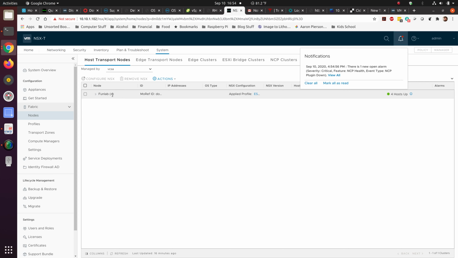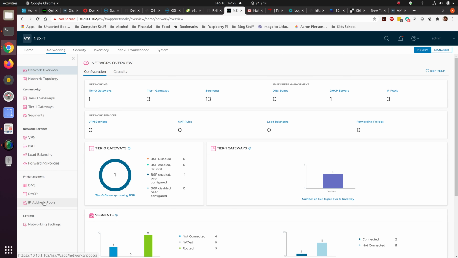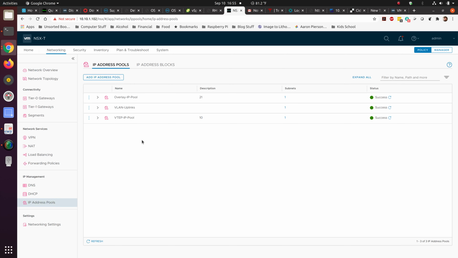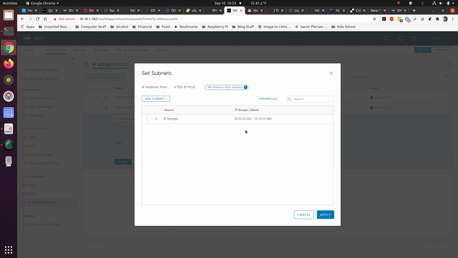Before configuration, if you were building this from scratch, you would just see this, not configured, anything like that. To begin configuration, we're going to go into networking. We're going to create IP address pools. So our IP address pools: we have our overlay IP pool, our VLAN uplinks, VTEP IP pool. Our VTEP IP pool, I believe, would be inside of the subnets.